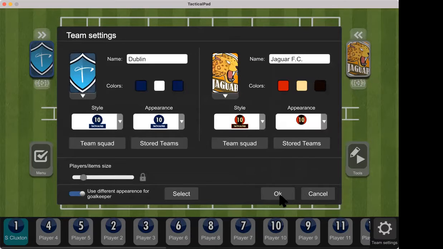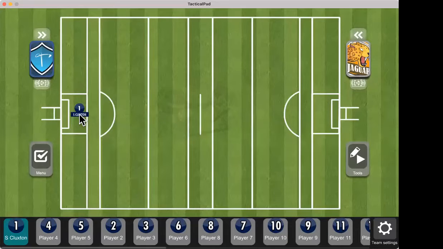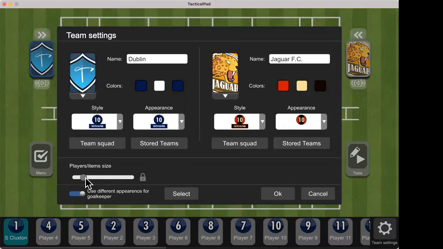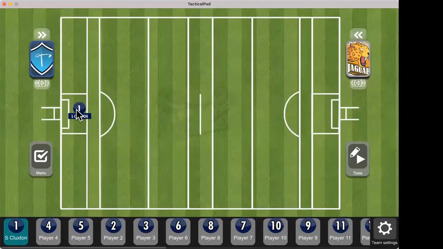Now if I look at my first player, you can see the name of the player is now underneath the number 1. I'll make that a little bit bigger so that people on their iPhones can see it, and you'll see it's S. Cluxton here with his name. And now you can do that for your whole team squad.